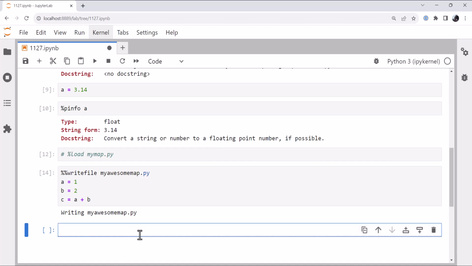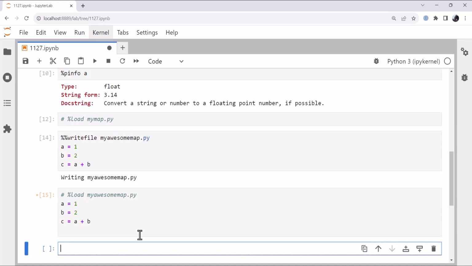How can we verify that? Of course, with our load. And there they are back. So writefile and load, really handy.